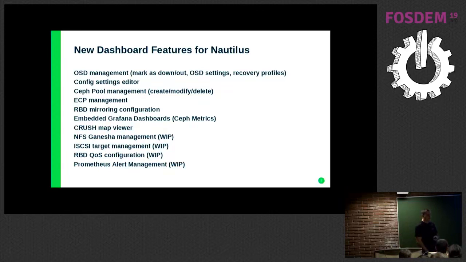RBD QoS is another thing that we're working on. I'm not too happy with the term QoS at this point because it's more a throttling way, so you can configure how much bandwidth and IOPS a single RBD, or you can also set it on a pool level for all RBDs contained in that pool, should consume in order to make sure that not just a single client can basically tax and hog all resources. So you can have kind of a rate limiting feature here.